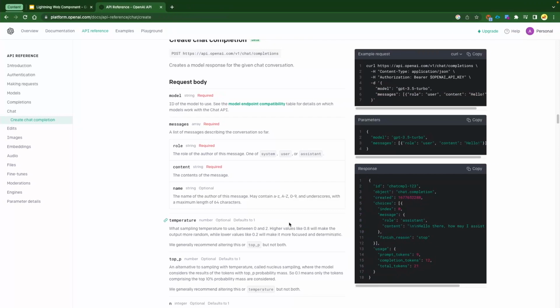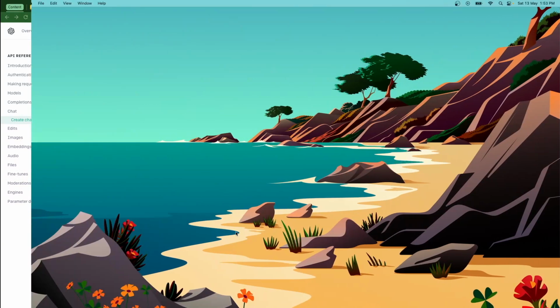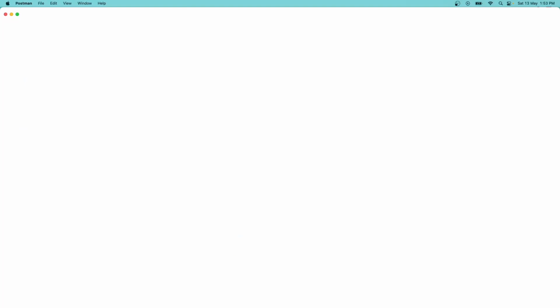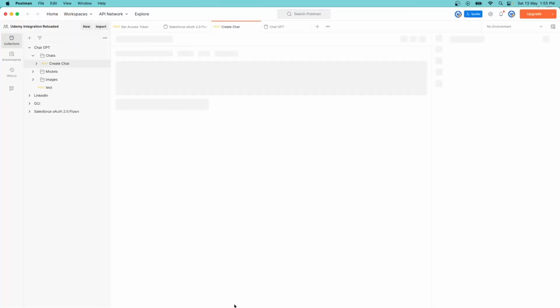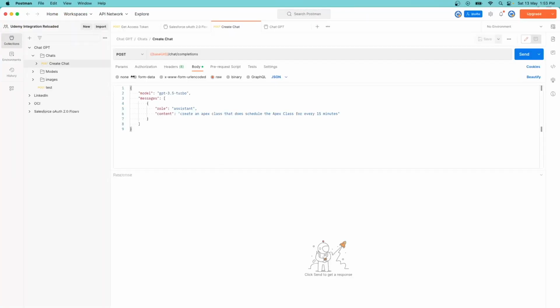Now, without further delay, we are going to open Postman, and from Postman I'm going to showcase how you can make the API call first, and then we are going to make the API call using our Apex class as well. This is my workspace, where I'm working with ChatGPT. You can see I've created a request, but I'm going to showcase how you can create the request.